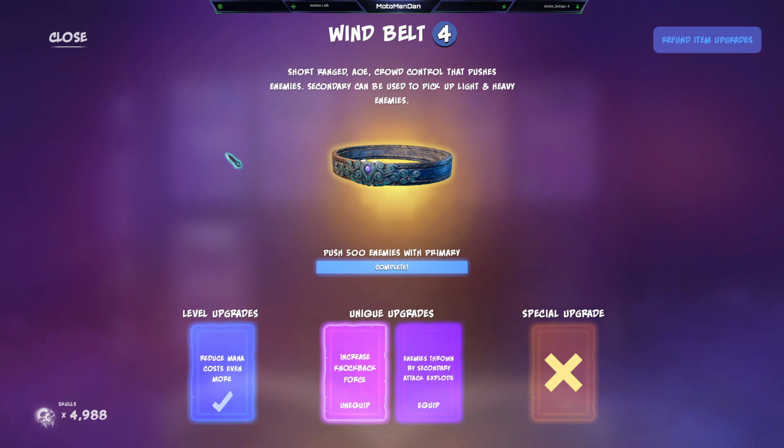Personally, I use the increased knockback force just because the secondary for the Wind Belt is a little bit finicky. You gotta line up correctly, be in the right place compared to the enemy. And anyways, it's just too much to hassle with. So I just use the left mouse button. I hardly ever use the right unless I'm gonna test something. But we're gonna hop into a game and look at what that looks like here, after we look at the game file.